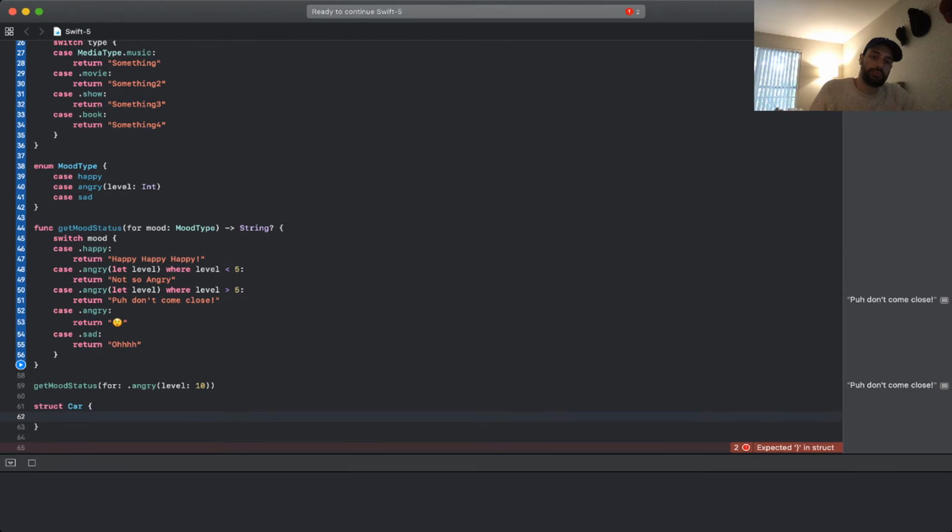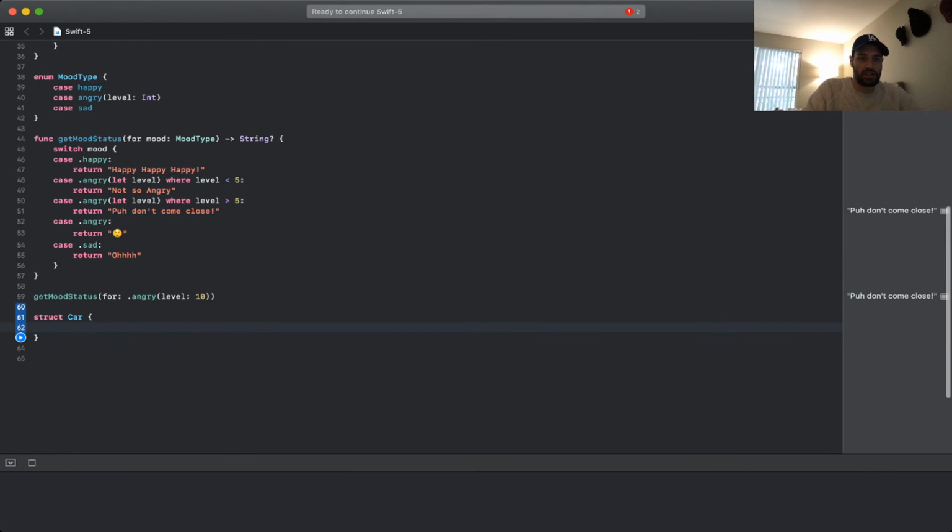But here we just define struct Car, and our car has different values, right? So here we've got to know what the manufacturer is, which is a string, and we need to know what manufacturer it is. That's the reason why it's not an optional. So model, which is also a string. We've got to know what kind of car model it is, and of course the horsepower, which in this case would be an Int. So let's just compile that.